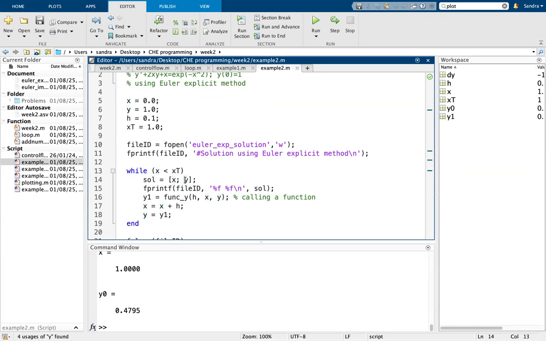Since x and y values are numbers, you need to specify the data type in the file. So I want this to be a floating number, and this also a floating number. This is how you mention it. Percentage f means it's a floating point. Percentage f means it's a floating point. New line means it goes to the next line. Then I am printing the sol, that is, x comma y will be printed. I'll just run and show you how the output looks like.